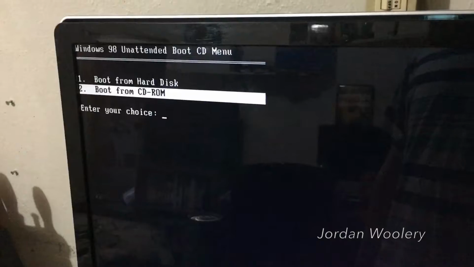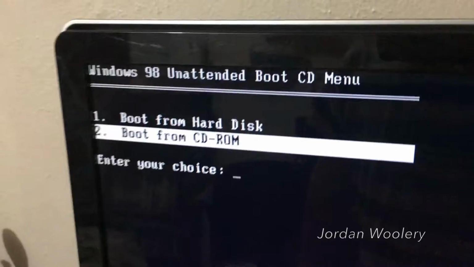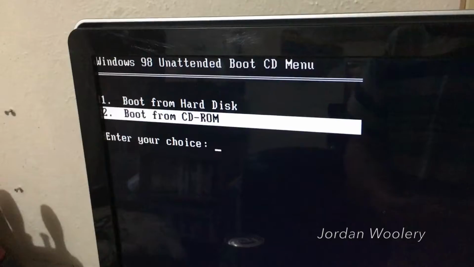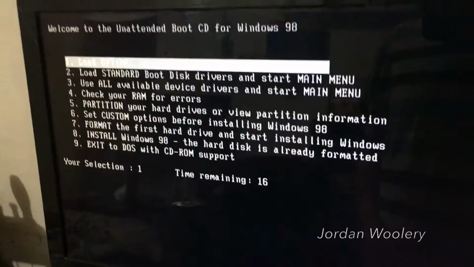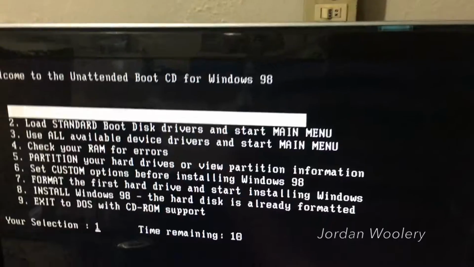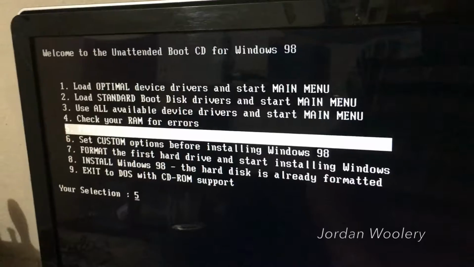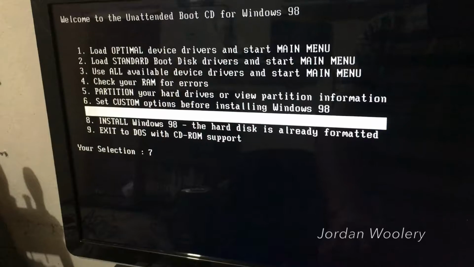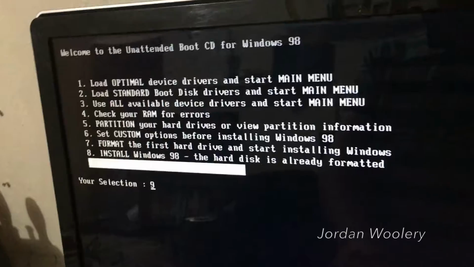So as you can see, it boots up to a Windows 98 Unattended Boot CD menu. This is basically just the same Windows 98 menu that you get when you have a standard Windows 98 boot CD. It's just a modified text. But we'll go and boot from CD-ROM. And we get another menu and another timer. Now basically what this has is a lot of different options that you can pick from. Whether it be loading drivers and running this main menu, checking the RAM for errors, partitioning drives with FDisk or another utility, custom options, formatting the hard drive and installing Windows, just installing Windows, or exiting to a DOS prompt.